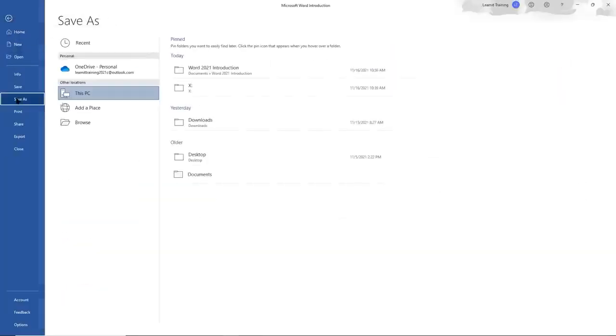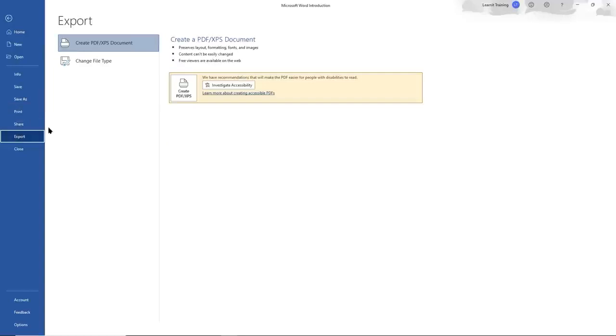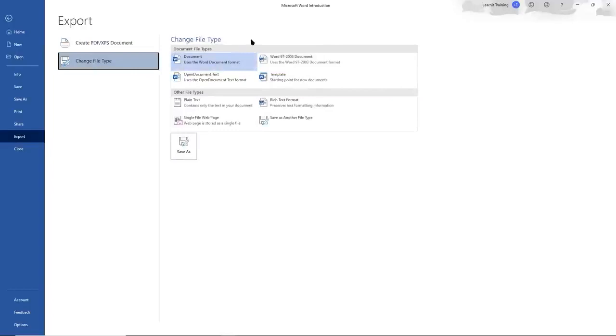Another thing that we can do, if I go back to my file menu here, if I click on Save As, I do have some other options here. Sorry about that. I'll go to Export and go to Change File Type. So I do have some other options here.